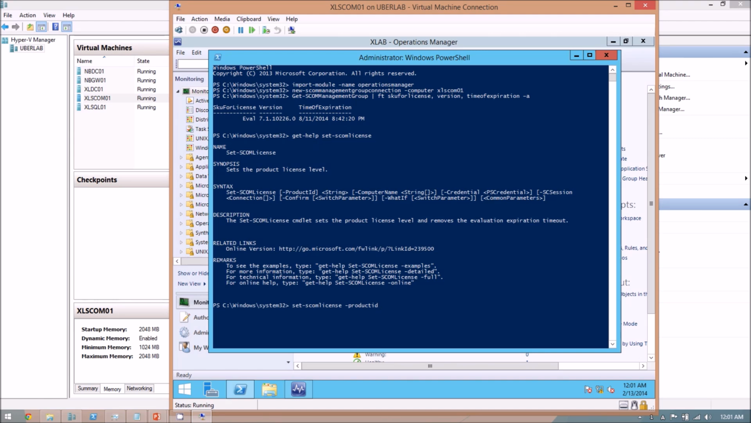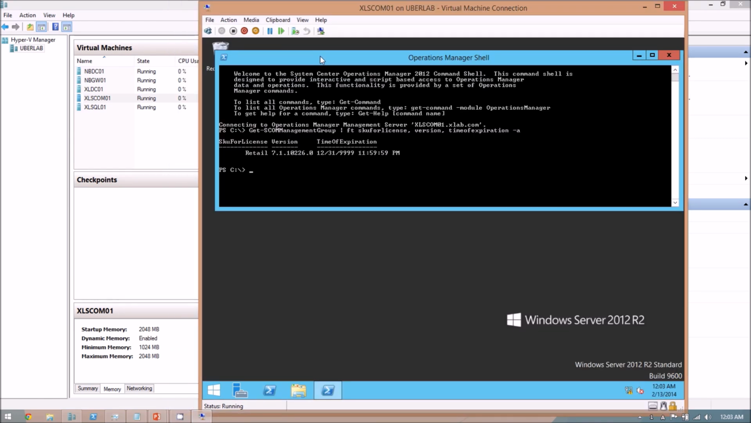I'll be right back. Okay, so after punching in the product ID, you'll get a short confirmation message. You type Y and hit enter. It will apply your product ID to the environment, and after a restart, you've got to restart the management server, otherwise it won't show you your changes taking effect. But after a restart, you can now rerun this command here, and you can see that you are running the retail version, and your expiration is a long, long ways off.